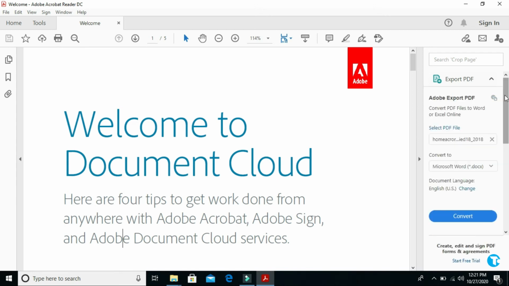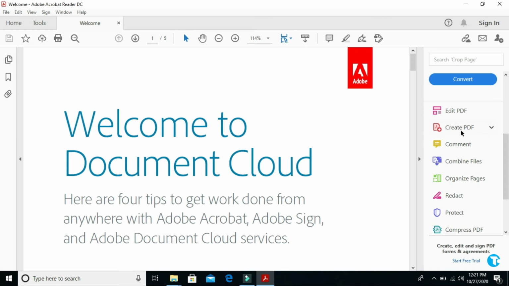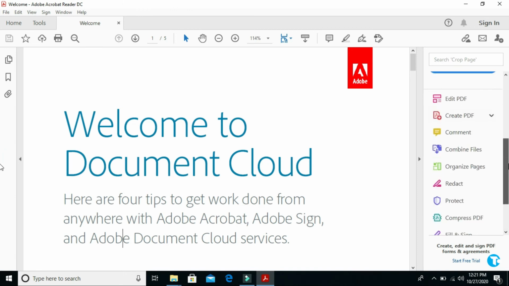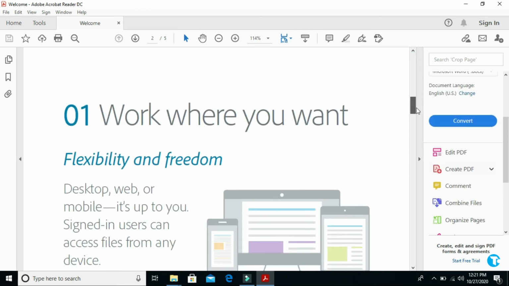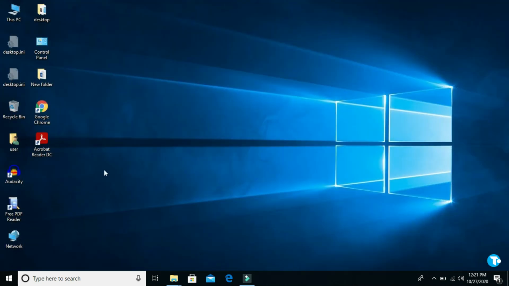Then you will see this interface of PDF. From here, you can edit PDF, you can create PDF, also you can combine files, etc. Here you can read all these stuff if you want to read. Now let me show you how to add extensions of PDF.